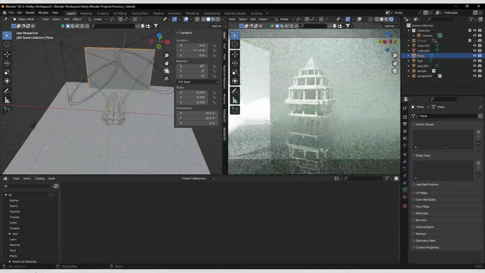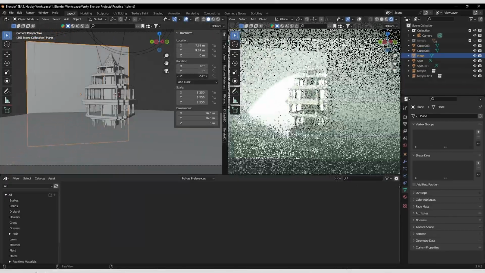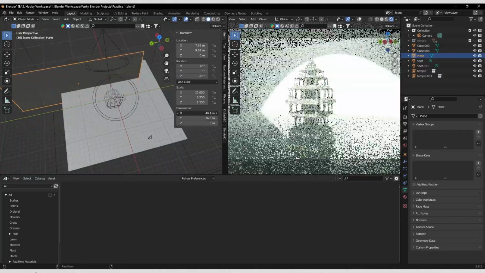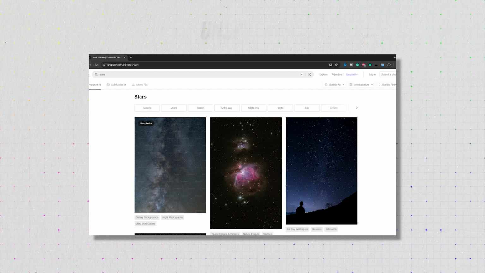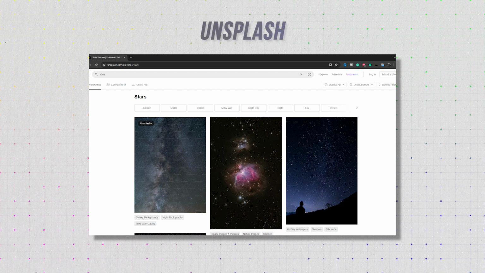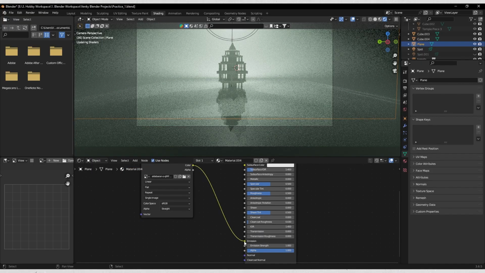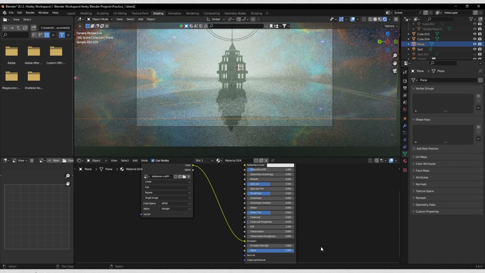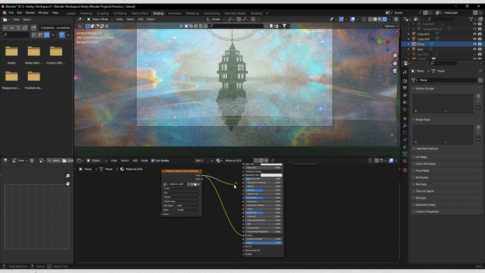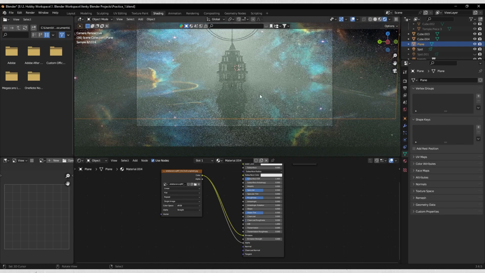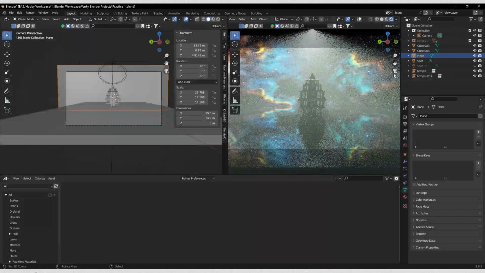Let's add a new plane and transform it to make it sit behind our subject. We are going to give it an image texture. I went ahead and downloaded a picture from Unsplash. Simply drag the picture into the node editor space and then plug in its color into the emission of the principled BSDF and the alpha. You can tweak the emission strength as needed.